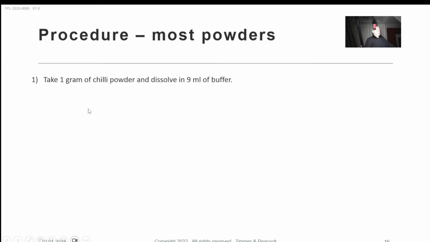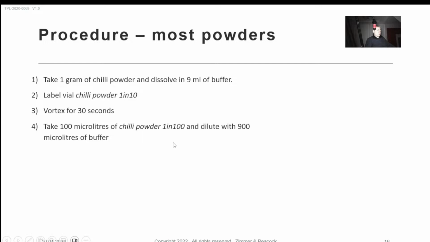You can test them by taking 1 gram of chili powder and dissolving it in 9 mils of buffer. If it's a very mild chili powder, you only have to do what we call a 1 in 10 dilution, but chili powders are sometimes a little bit hotter. We label that vial 1 in 10 because that tells us the chili powder dilution. We vortex it for 30 seconds. We take 100 microliters of that, and we then dilute it with 900 microliters of buffer. So we go from a 1 in 10 to really a 1 in 100.